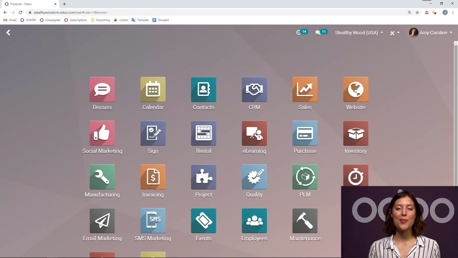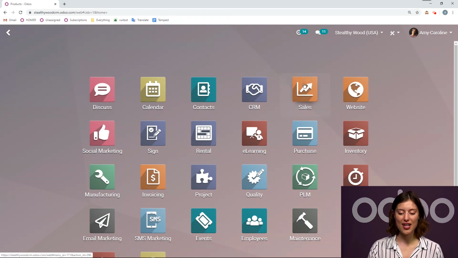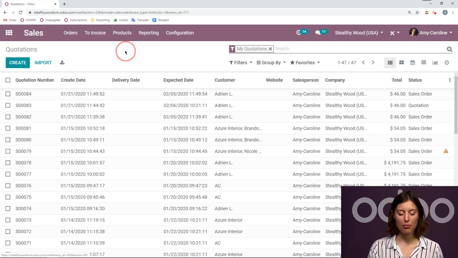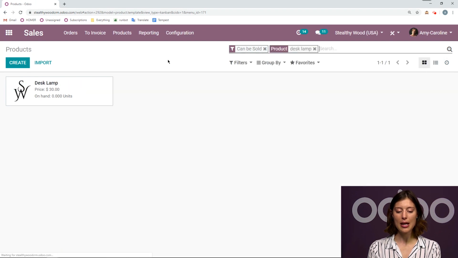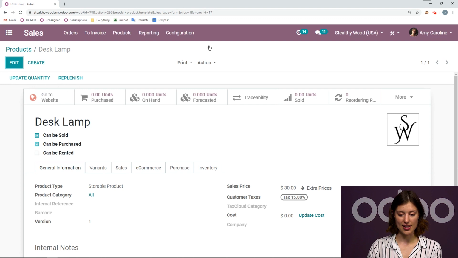All right, here I am on my database. Now let's go ahead and add a reordering rule to one of our products. So I'm going to go to Sales, Products again, and then I'm going to search for one of my products that I've created, my desk lamp. Okay, so let's go ahead and click on our desk lamp, and then we'll be able to quickly add the reordering rule by clicking on the reordering rules smart button on the product template.